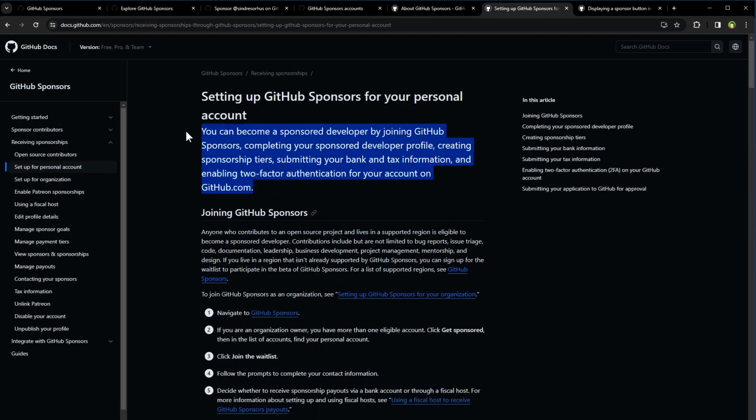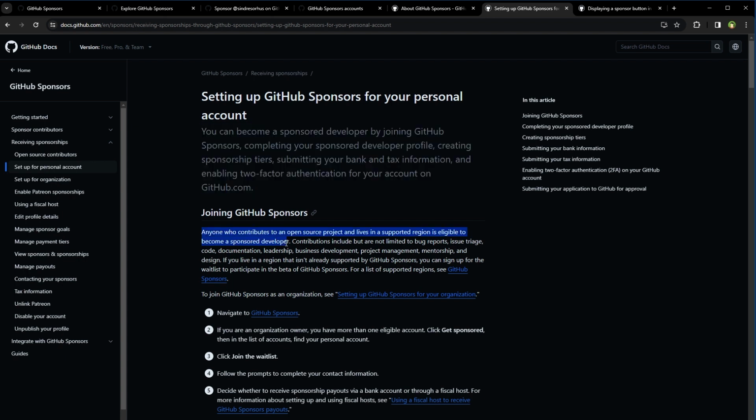So you can become a sponsored developer by joining GitHub Sponsors, completing your sponsored developer profile, creating sponsorship tiers, submitting your bank and tax information, and enabling two-factor authentication for your account on github.com. Anyone who contributes to an open source project and lives in a supported region is eligible to become a sponsored developer. Contributions include but are not limited to bug reports, documentation, leadership, business development, project management, mentorship, and design.